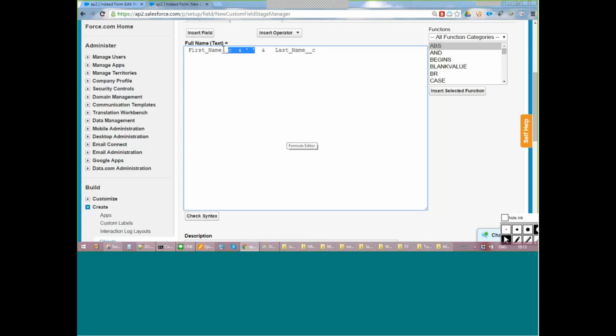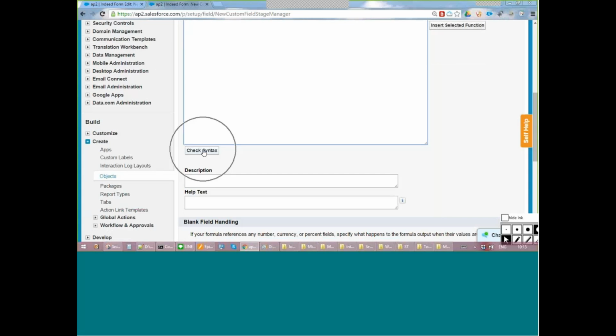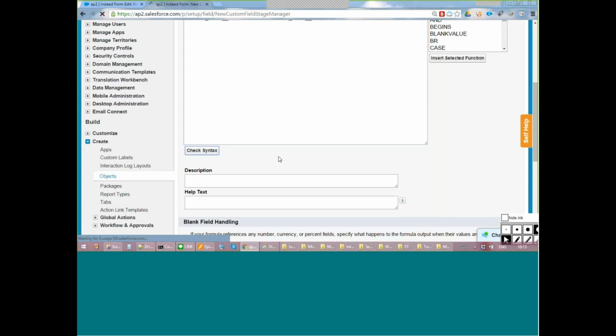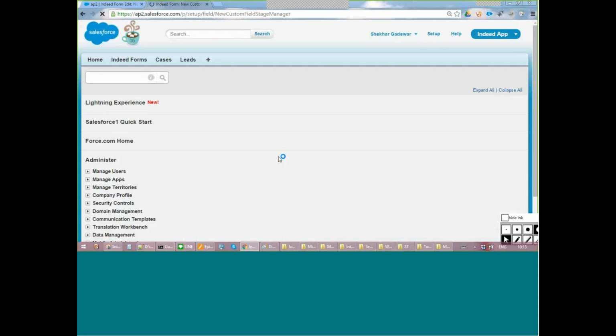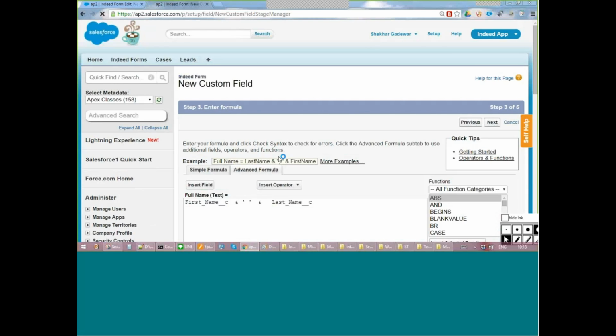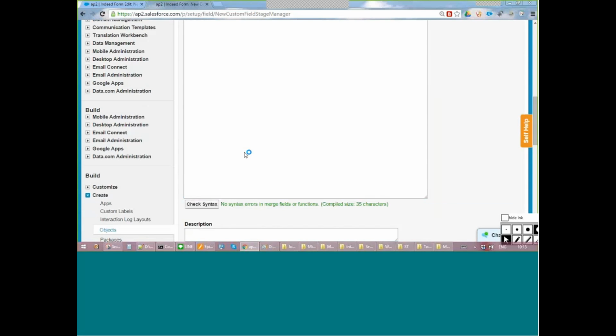Please note, for joining these two elements, I have used the concatenation operator. For joining these two elements, I have used the concatenation operator. So two concatenation operators for joining three things. Once you complete this, you can check the syntax whether it is clear or whether any issues are there. And you can see here clearly there is no syntax error from Salesforce.